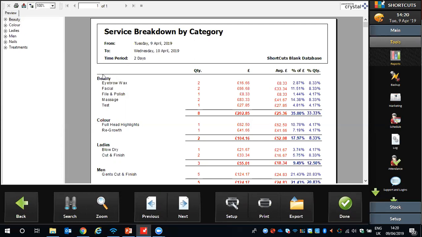Okay, so on the left-hand side, we will start with beauty, and we can see we have an eyebrow wax. Now, within the last 2 days, we have had 2 eyebrow waxes, and this is how much money it brought us in. So £16.66, and the average spend there is £8.33. Now, the average spend, same as before, ladies and gents, is just taken from taking the total and dividing it by our actual amount of services.